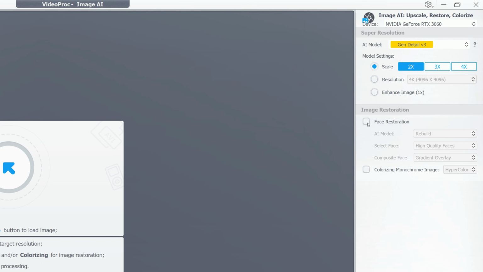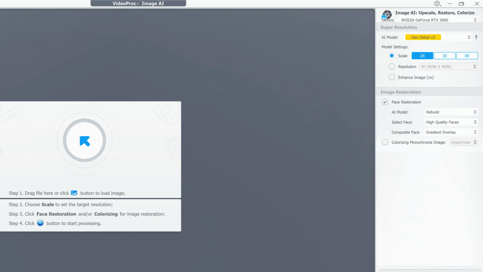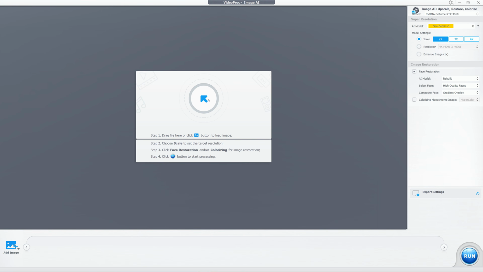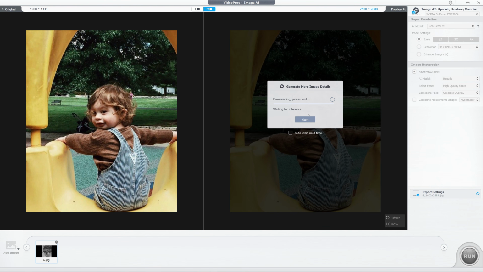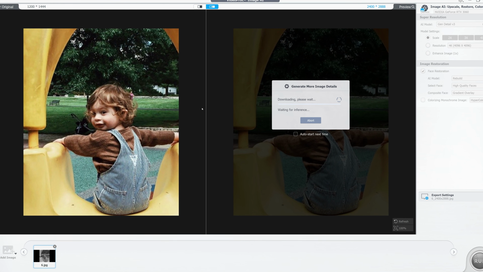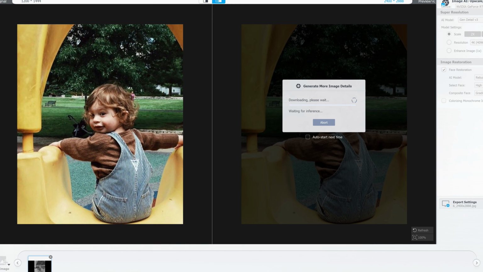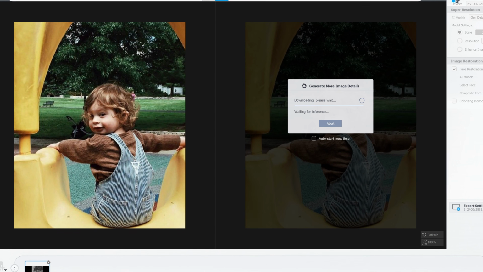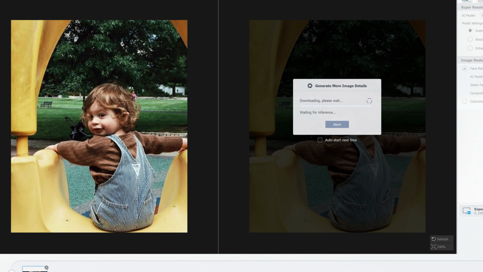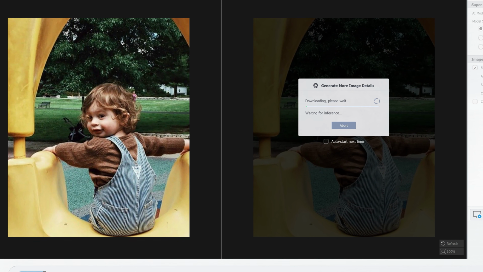For portraits, face restoration places special focus on facial details, and there are 3 AI models to choose from. AI Rebuild focuses on reconstructing missing or damaged facial details using AI-generated estimation, making it ideal for heavily degraded, blurry, or low-resolution faces. Fidelity prioritizes preserving the original facial features and identity, making more conservative enhancements for a natural and authentic result. You can even select specific faces in a photo for the AI to focus on.